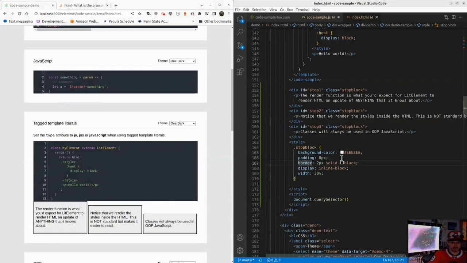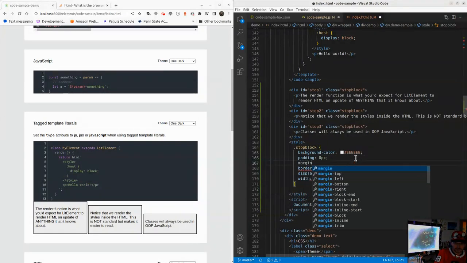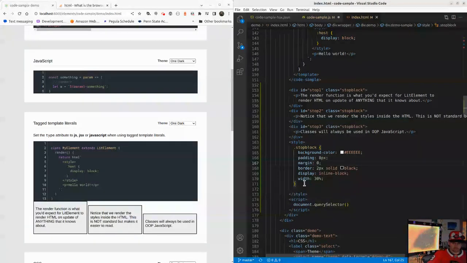Nope, maybe not. I thought they were going to run into each other. Margin 0. Right, there's a bit of a gap there, but this isn't the end of the world. Not really focusing on the design aspect at all. So, all right, we've got our stop block styled.